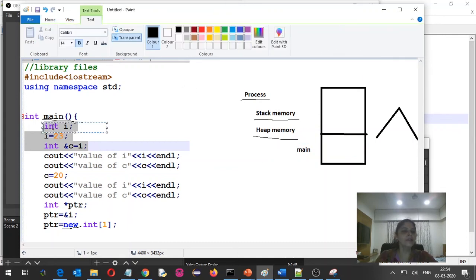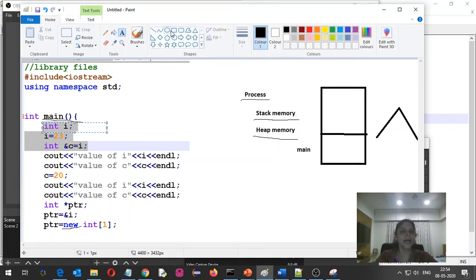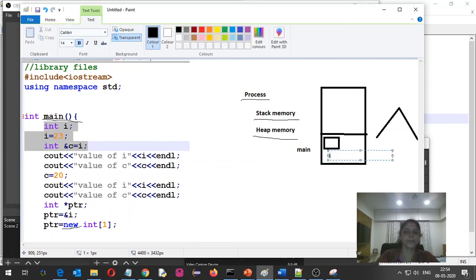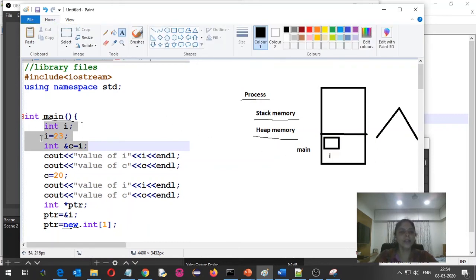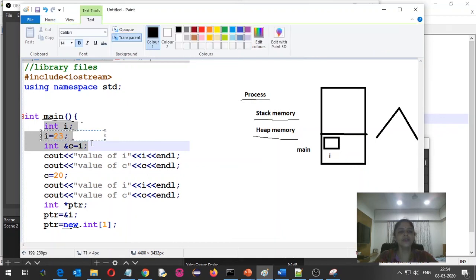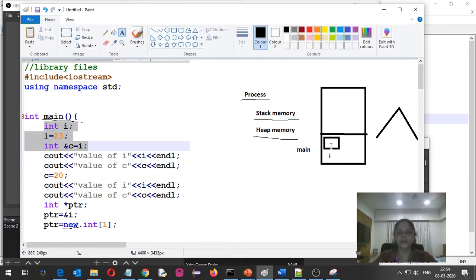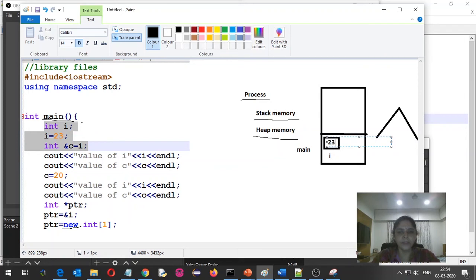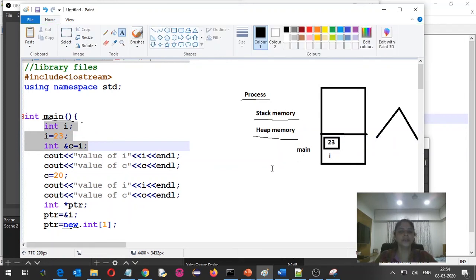In main we have declared the first variable, that is variable I. So for variable I, the memory will get allocated from the stack region, from this portion which is assigned to main, and this memory location will be identified by the name I. Then to I we have assigned the value 23. So in the I location the value 23 will get written. So over here it will save the value, that is 23.